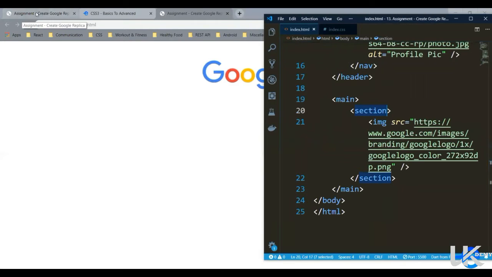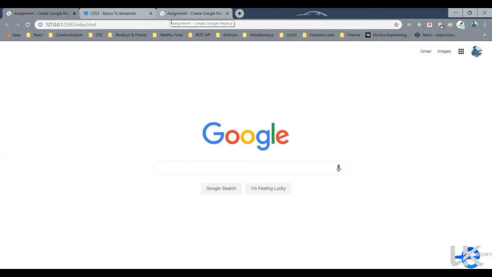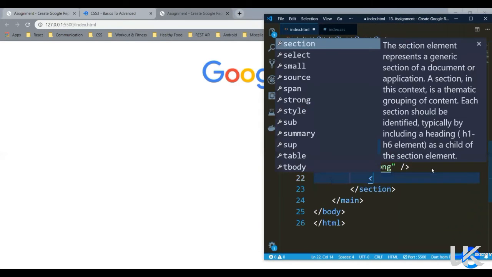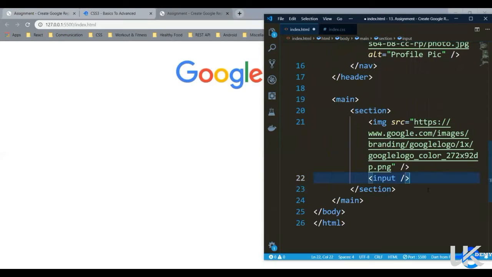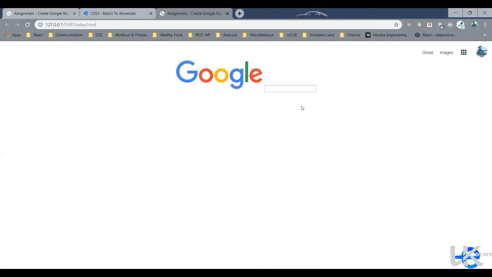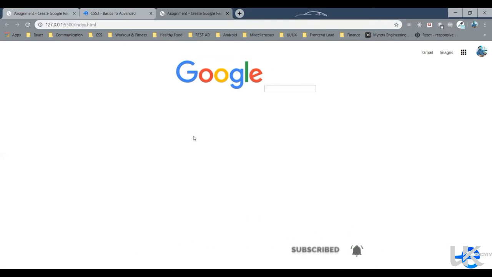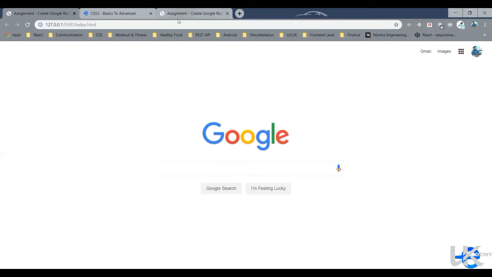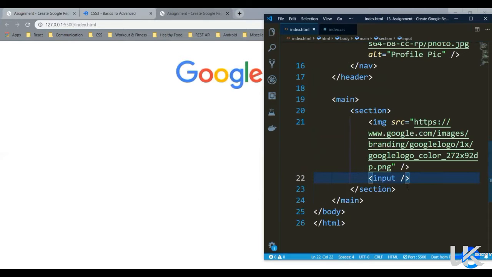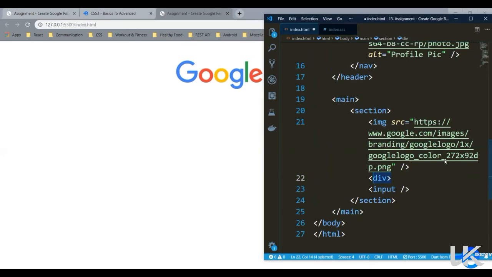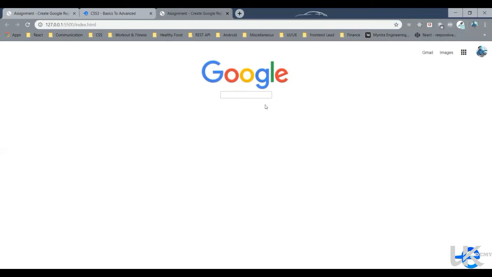Similarly, what we need is this input box. So let's create that. So coming back here, let's add an input box. Let's save it, and as you can see, we've got our input box right next to the image, but what we want is the input box to be below the image. So let's do that. So let's just wrap it in a div, or we could simply do break line here. Let's save it, and as you can see, our input box is on the next line.